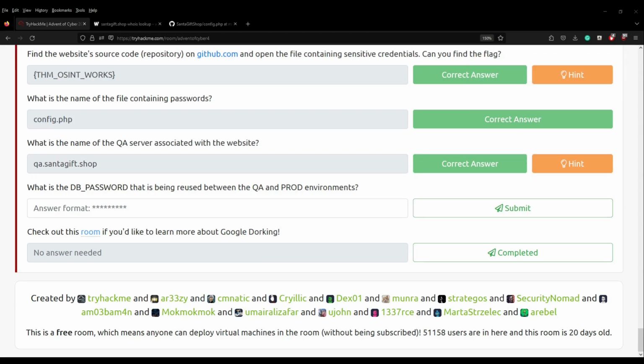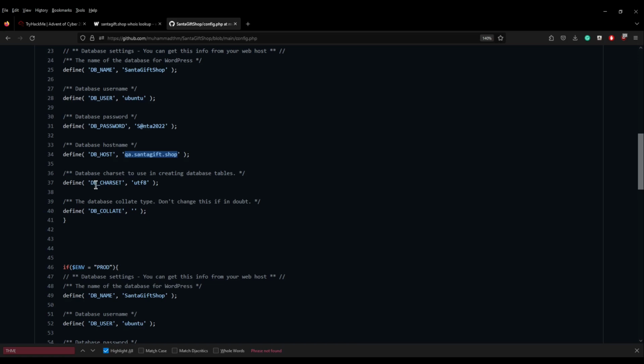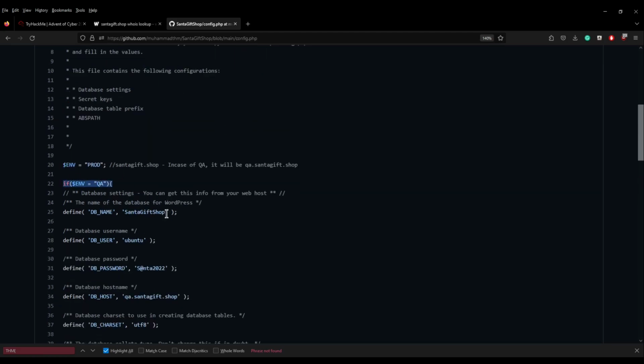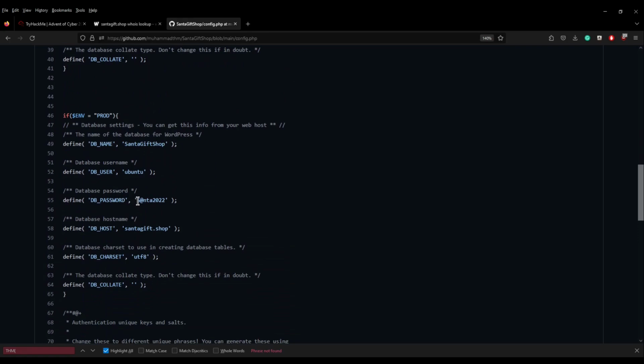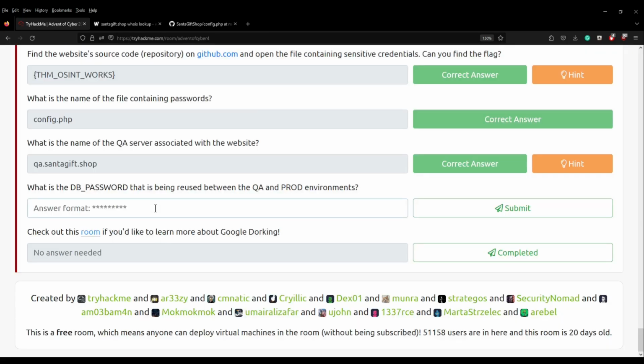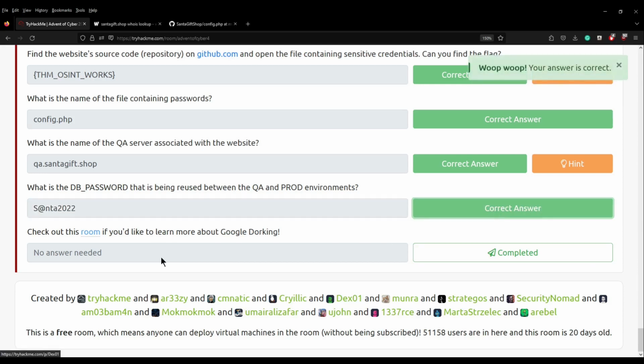And the final question, what is the DB password that is being reused between QA and production environments? So if we go back over here, we can see the password is Santa 2022, and you can see there we've got an if statement, if environment equals production, so I assume this is if environment equals QA. You can see that the password is the same on both. Very bad practice. And then all we have to do is come over here, paste that in, click submit, and I think we are done.